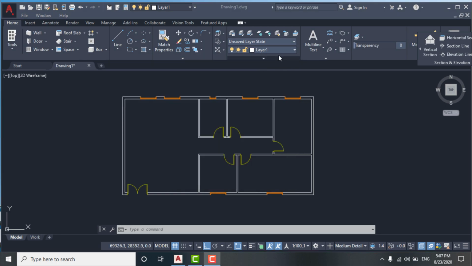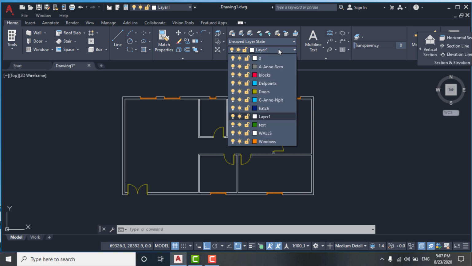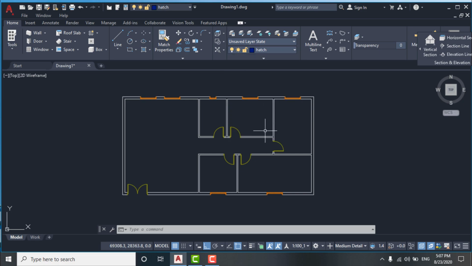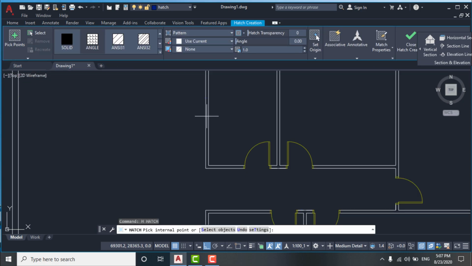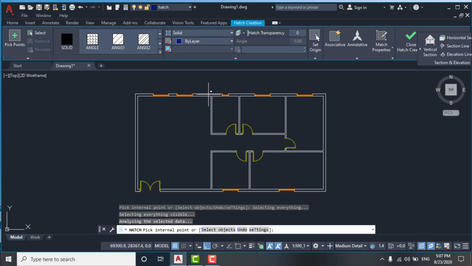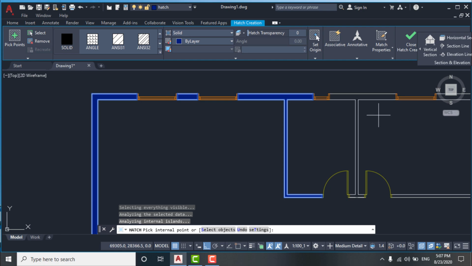Now we will start with hatch. First, choose hatch layer, then press H enter. After that, choose hatch pattern and select the hatch places and press enter.